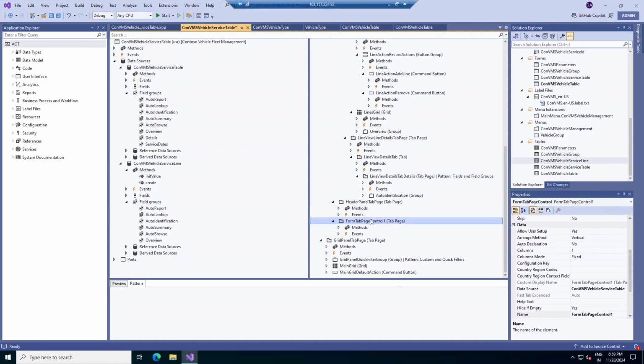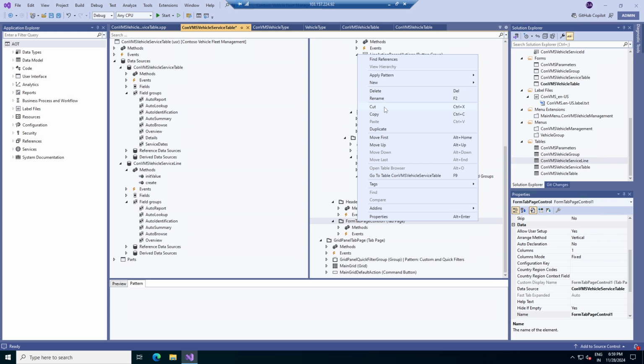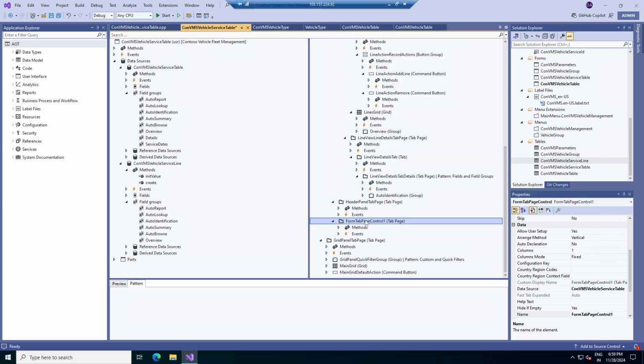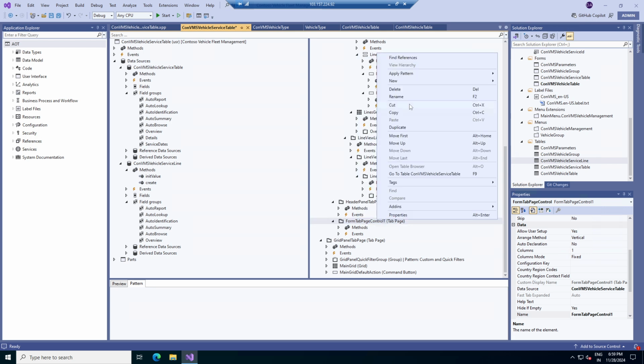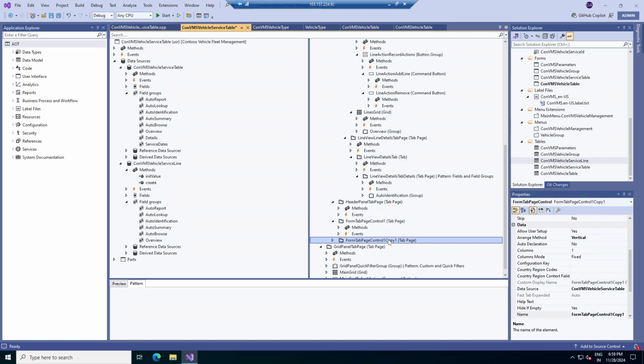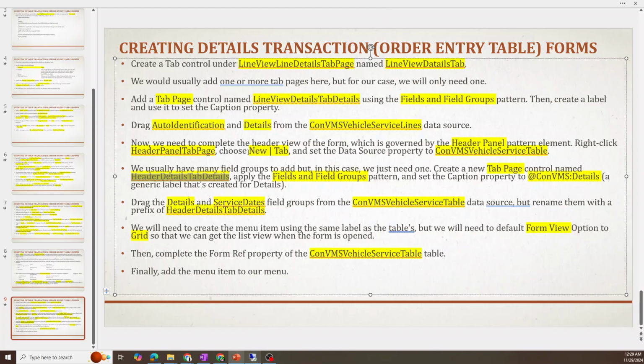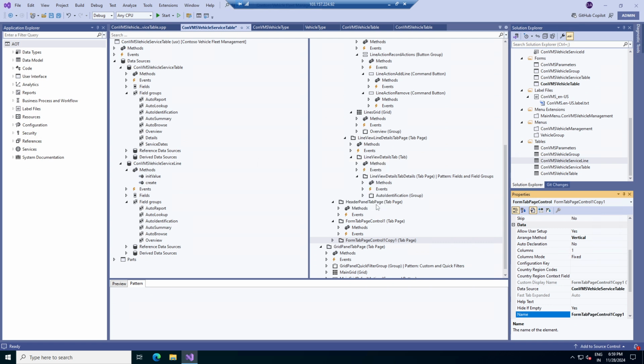So we will copy and paste, Control C, Control V, or duplicate. Then we will give it a name. What is the name of this one? Header details tab page, tab details. Control V, header details tab page.